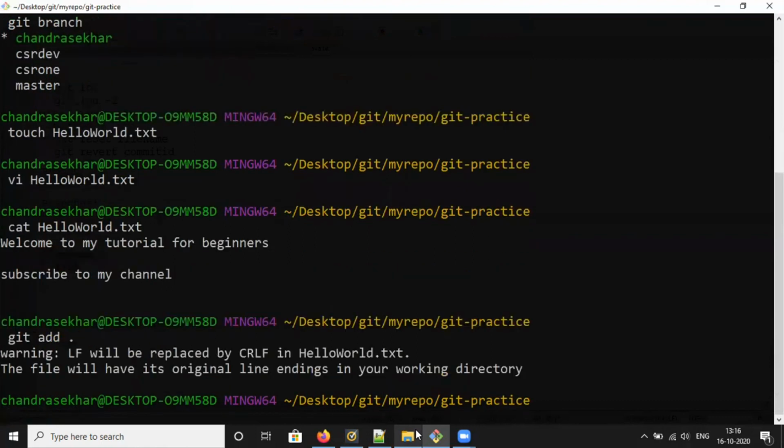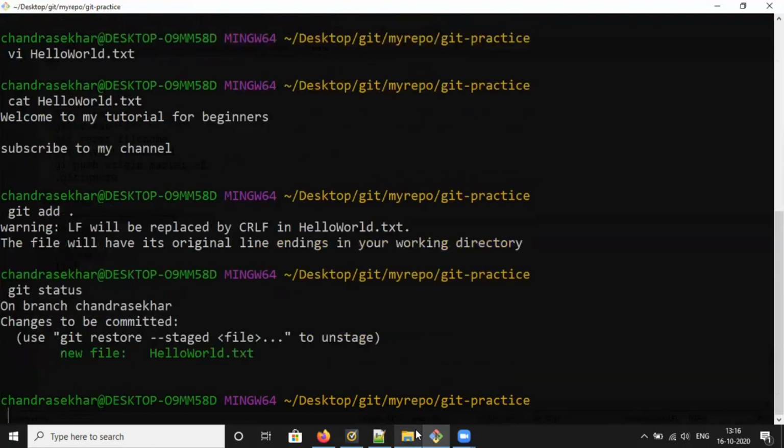File is added. Check git status. You want to verify whether it is added into git or not. It is added, new file. You can commit: git commit -m "First commit".